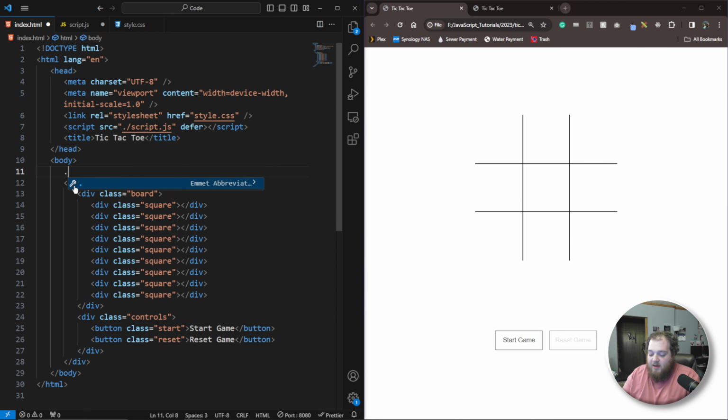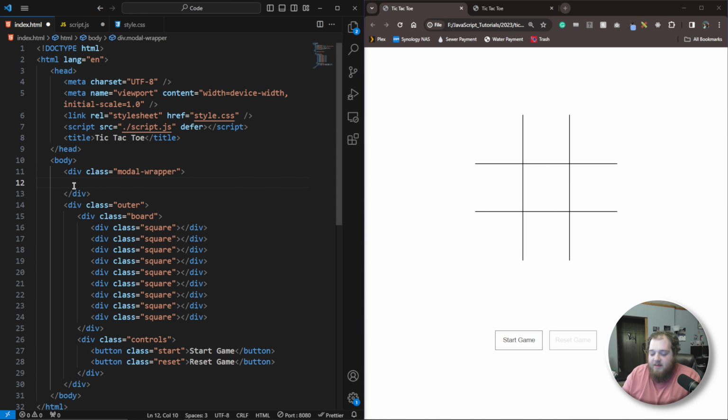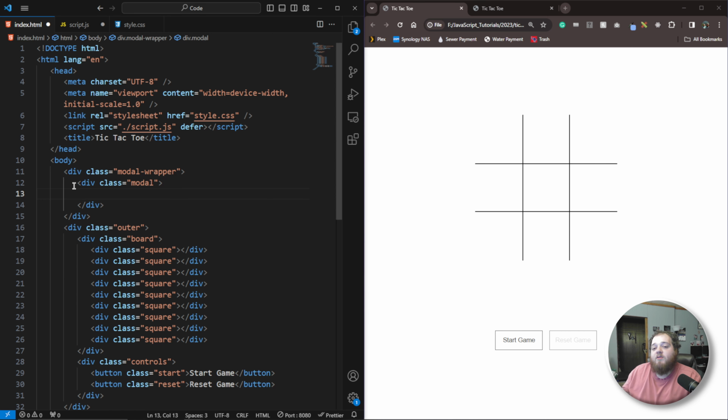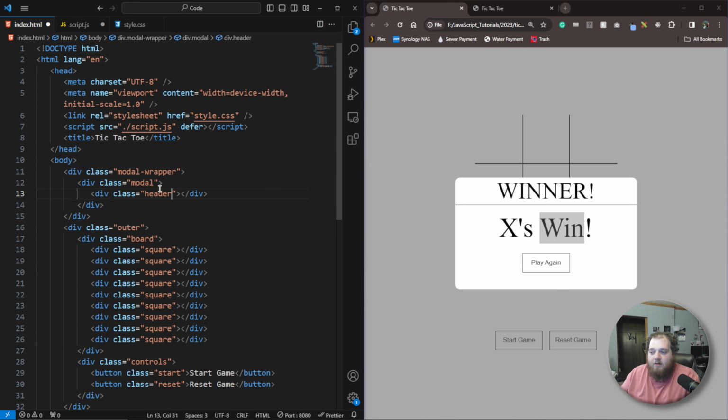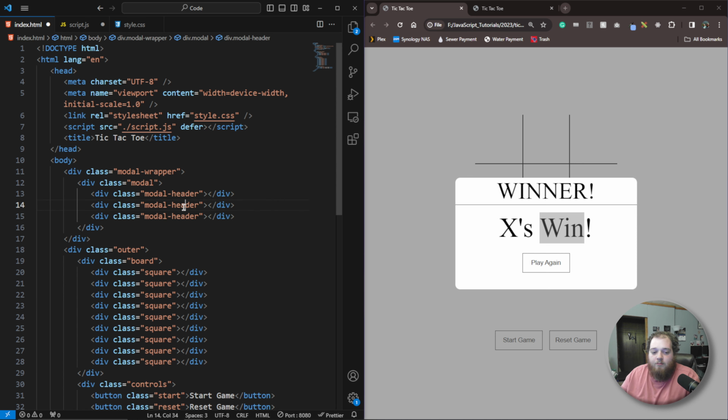So we're going to say .modal-wrapper, and this is going to be the wrapper for our modal, and then we're going to create the modal itself. So we're going to say modal, and then inside of that we're going to have 3 separate parts. So if we take a look at it here, we have the header, then we have the content here, and then we have the button. So let's create the header, and this is going to be the modal header, and then we are going to create the modal body, which is this portion right here, and then we need to create the modal controls, which is going to be this button right here.